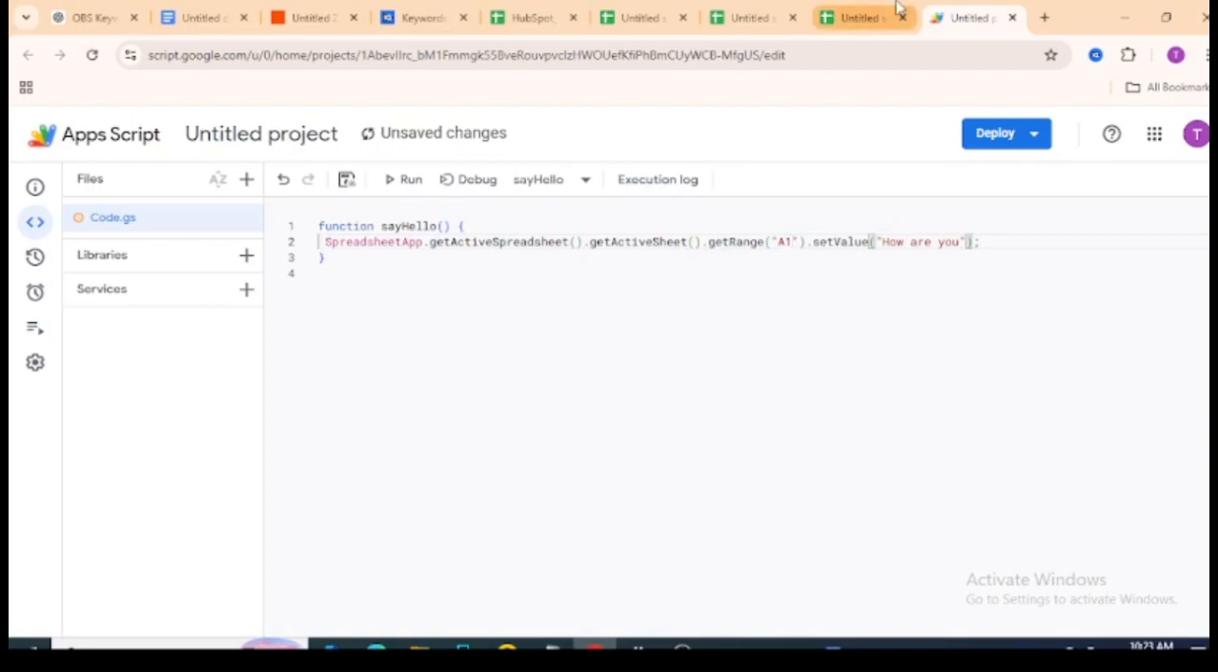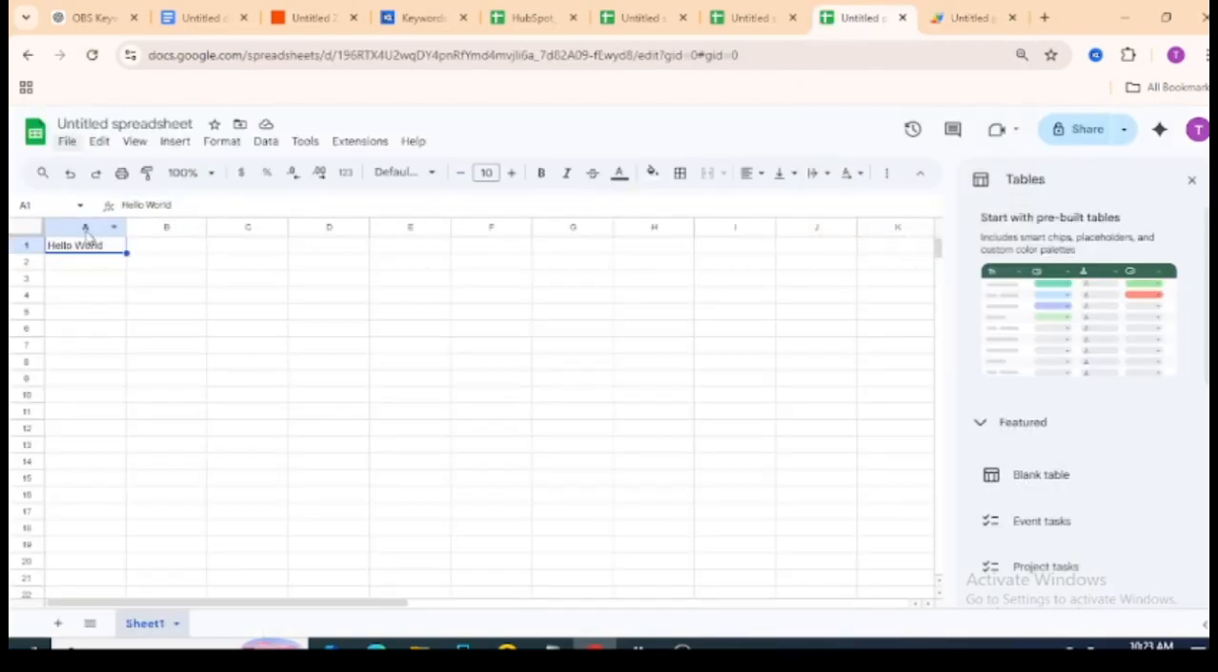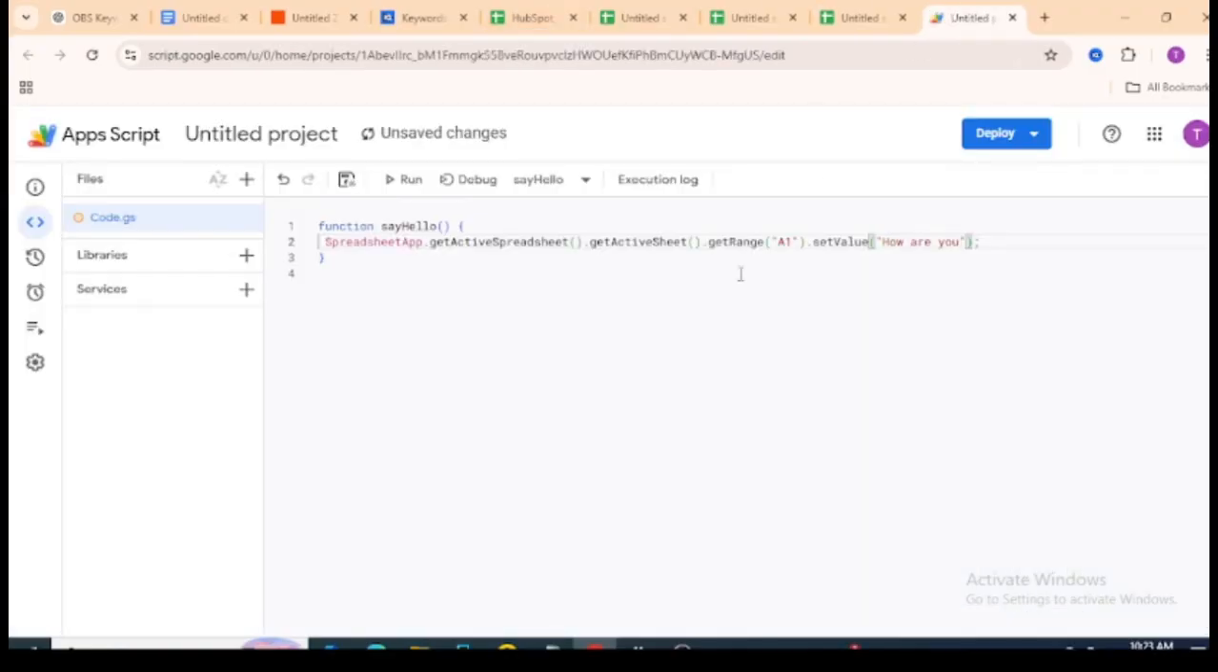So this is A1. If you know anything about your spreadsheet, this is A, this is 1, so it's here. So we can choose B1, which should be here. If you know anything about your spreadsheet, you can also change it. So let's try out this one right here. I'll click on save first, save this new one, and then click on run.